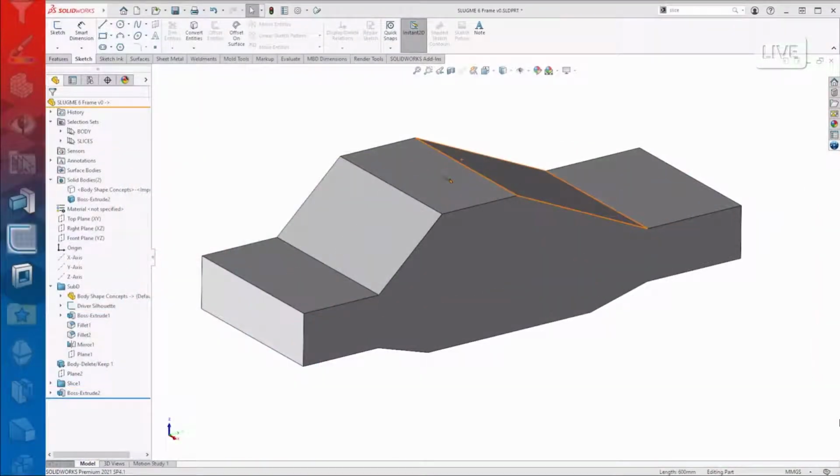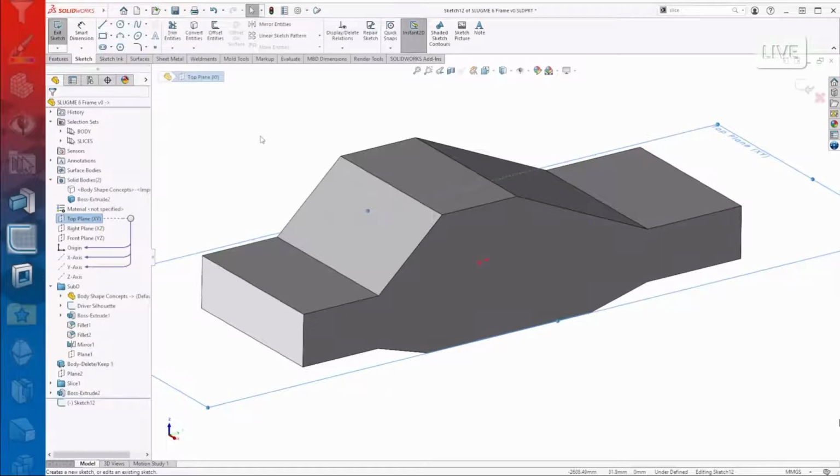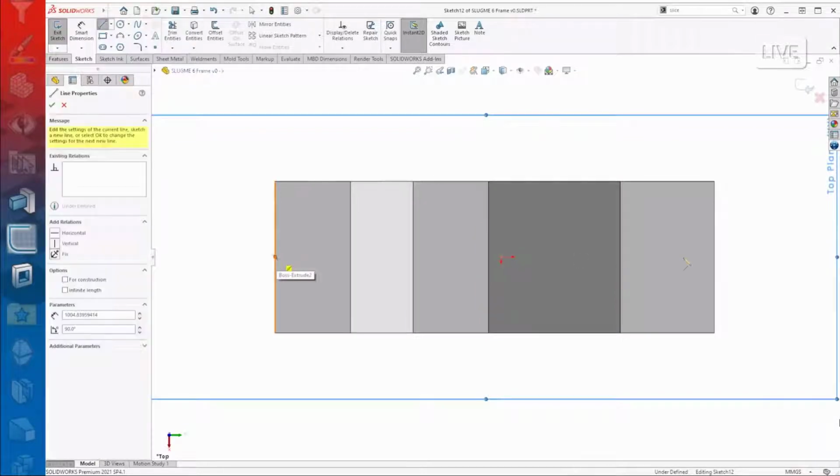And I need to now address the top profile. So nothing fun here. Andy, if you want to tell us a story or spin the wheel of conversation topics, I'm just going to draw a pretty regular Joe Schmo sketch right here.